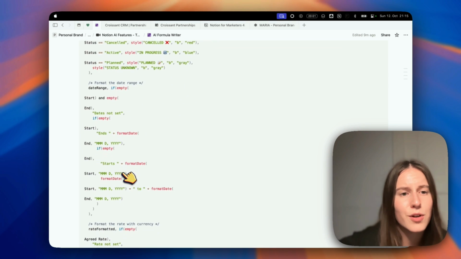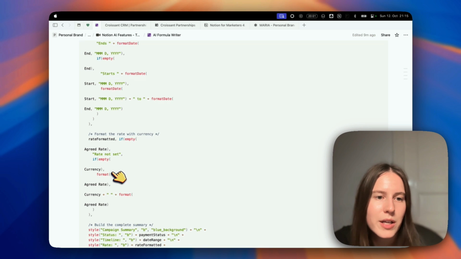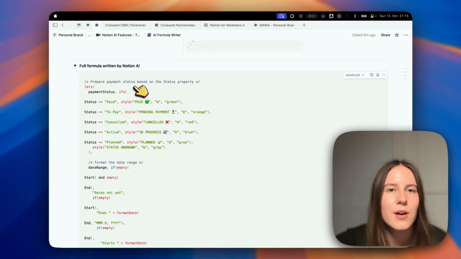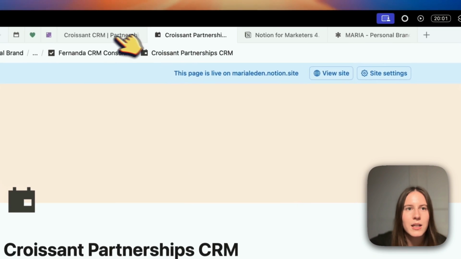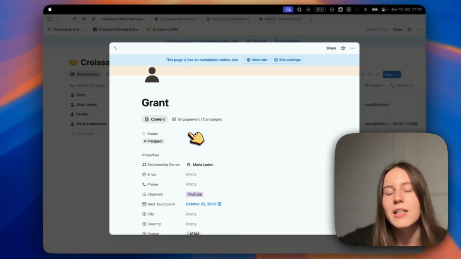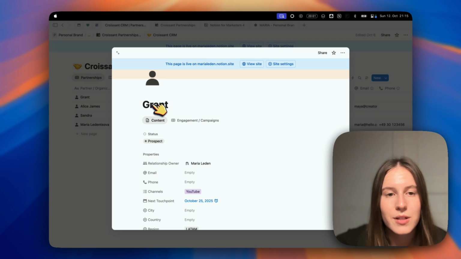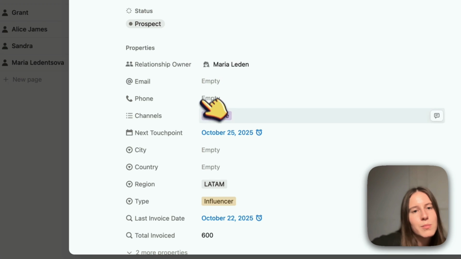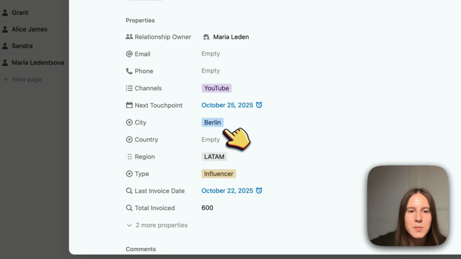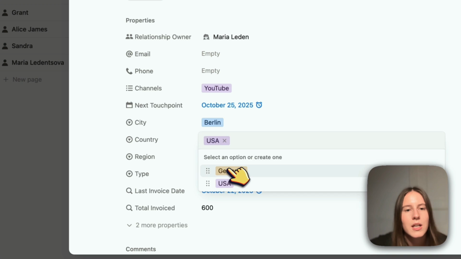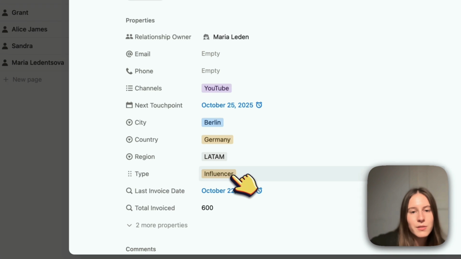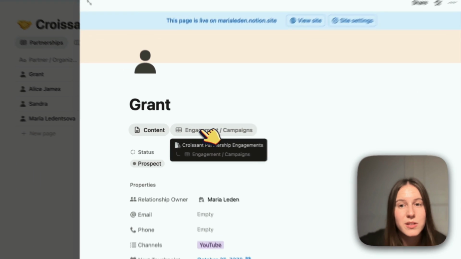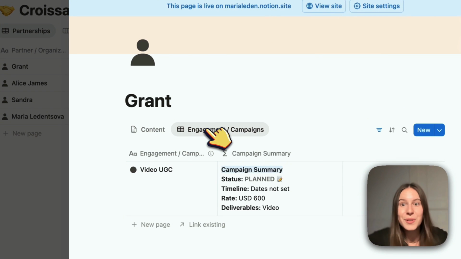So this is the formula, it's super complex, referring to two databases and then summarizing the information like start of contract, date, agreed rate, currency, status of the project, cancelled, in progress, etc. And what it looks like in reality is that, okay, let's say Grant is our influencer. We have this influencer page with channels he posts on, his phone number, his email, his city, let's say it's Berlin, let's say the country is Germany, region, influencer, and then we have this view for engagements or campaigns, I guess, or videos that he has done.